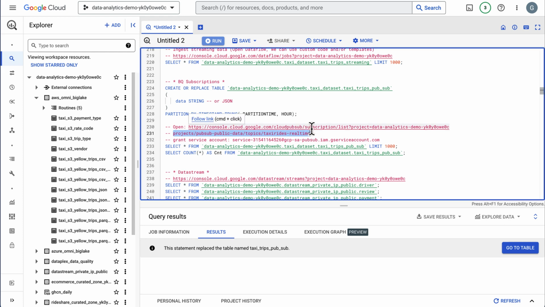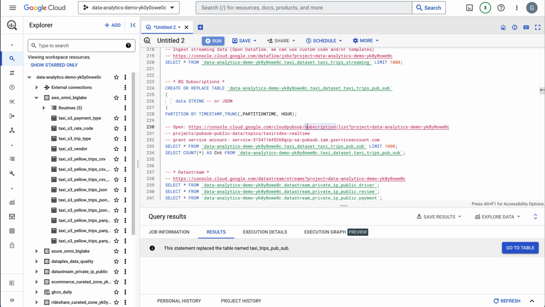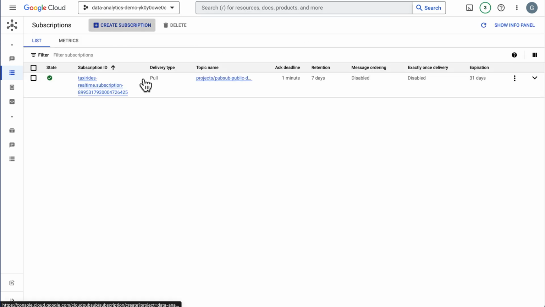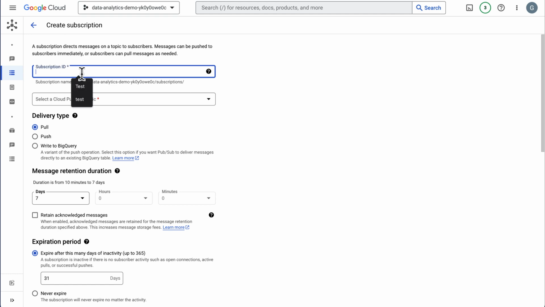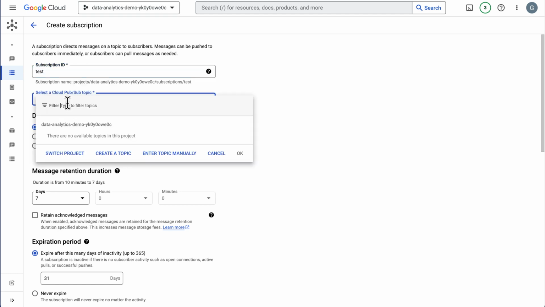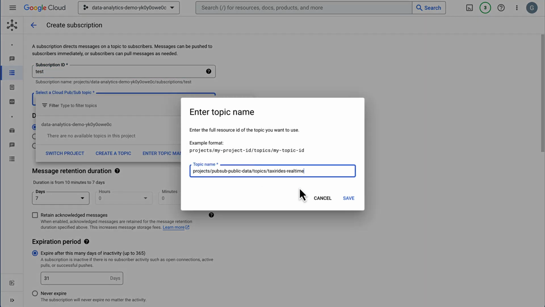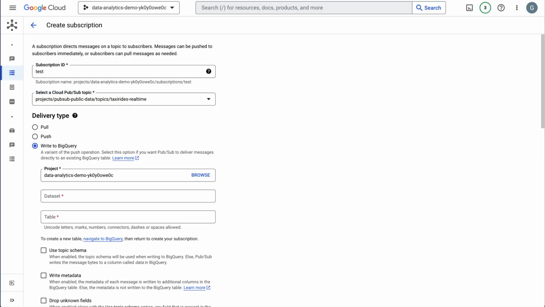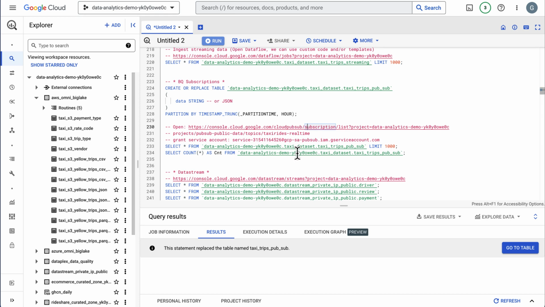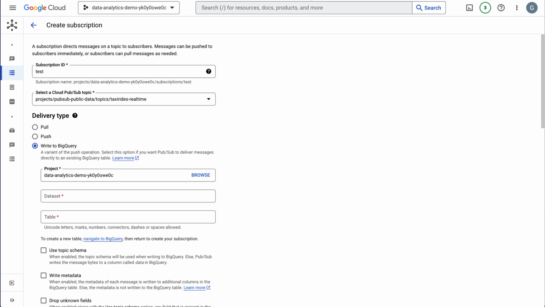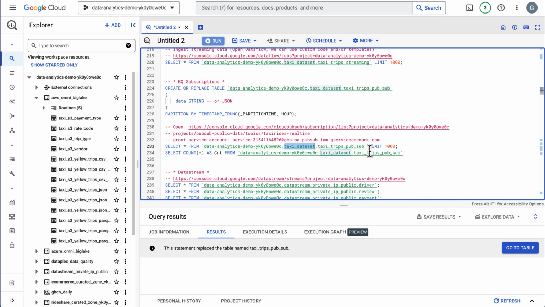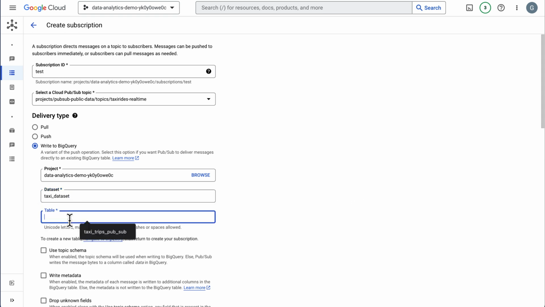So I'm going to copy this topic, and we'll go ahead and create this subscription. We'll create a subscription here, and let's just call it test. We're going to enter the topic manually, and we'll save that. And then here we're going to say write to BigQuery. Let's get our dataset, which is the taxi dataset here, and we will paste this in. And we'll also get our table name, which is this Pub/Sub table name, and paste that in.